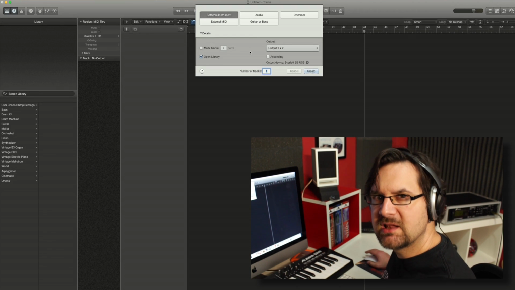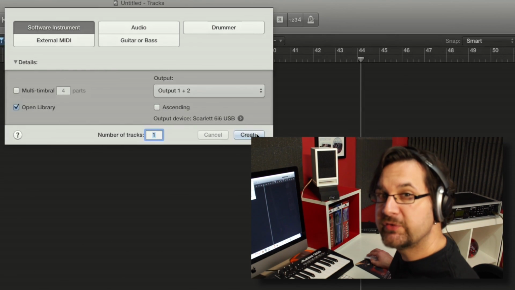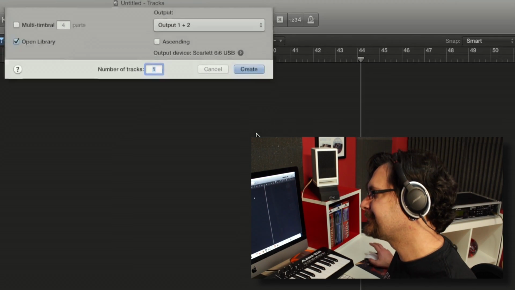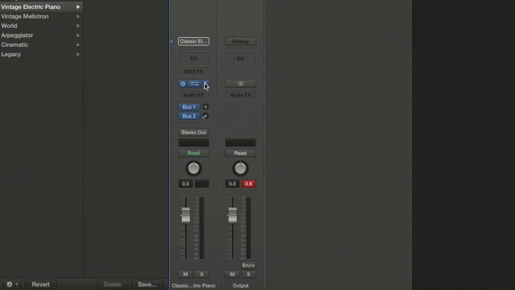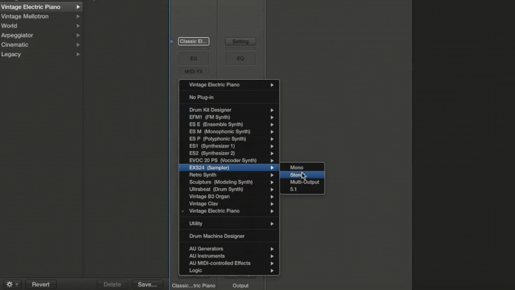I just opened Logic Pro 10. I'm going to create a new software instrument track, and it's on that track that we're going to have to add the sampler. It's that sampler that we're going to use to create our new keyboard controlled instrument. So the sampler in Logic Pro 10 is the EXS24, and I'm going to add that to my track. And this is where everything happens.